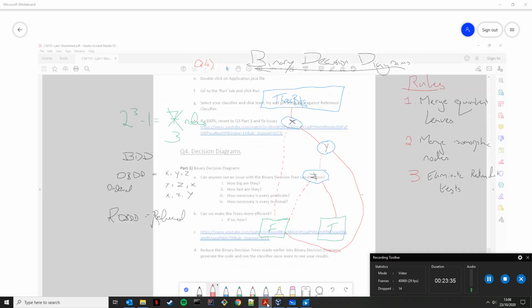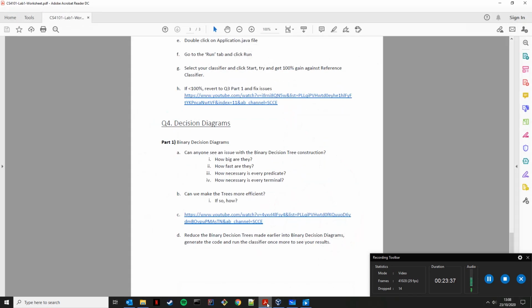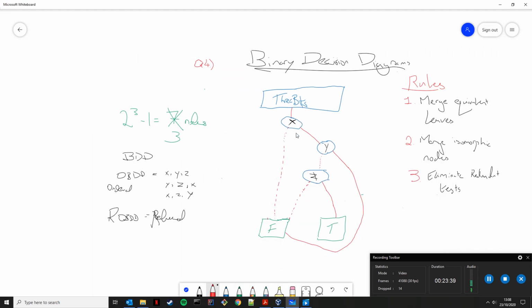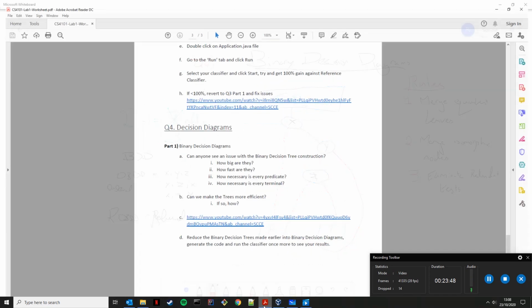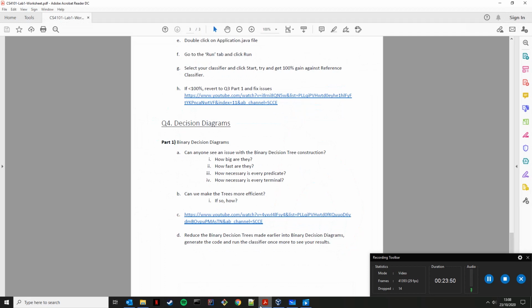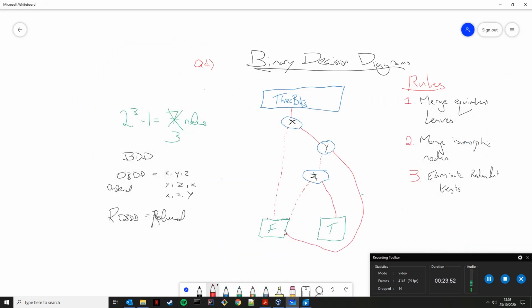How necessary is every predicate? Well, we need every predicate here to get every result. But as shown in the decision tree, they were very bloated. We didn't actually need a lot of them. And how necessary is every terminal? Well, we only have the 2 terminals that we need, and yes, they are very necessary. But that's all we have. We don't have any bloating. And that is question 4 for binary decision diagram.